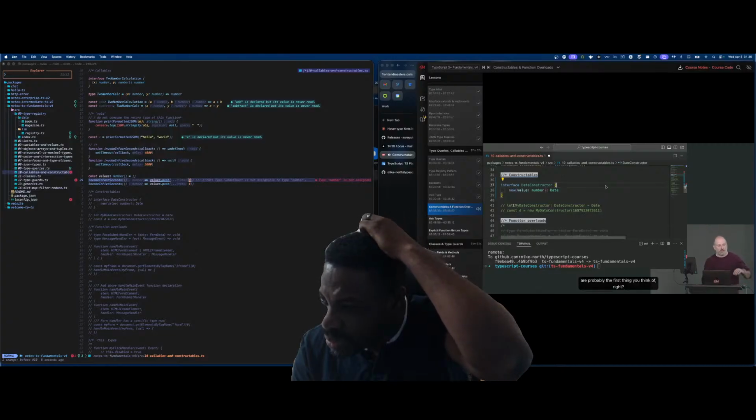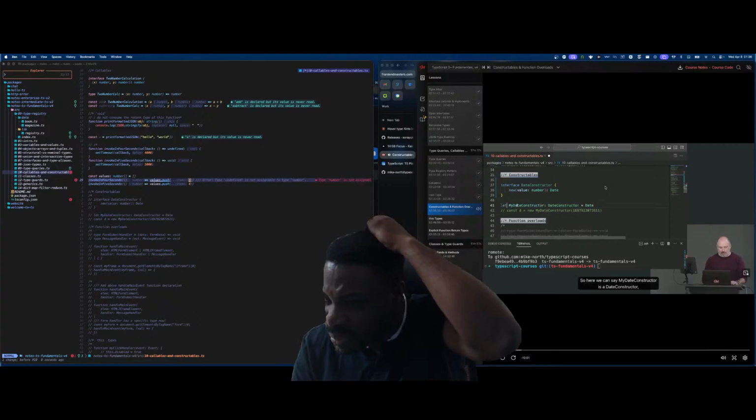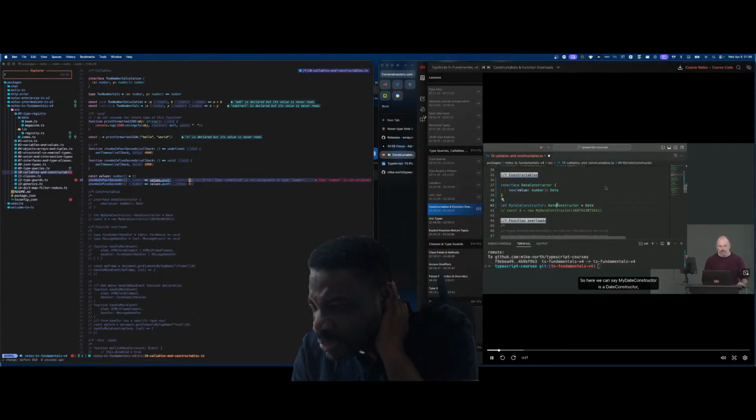Classes, of course, are probably the first thing you think of, right? So here we can say, my date constructor is a date constructor. And I'm going to take date, not new date, but literally date. And now I can do this. And this is a date. This here is the interface of the class. So this is a construct signature.